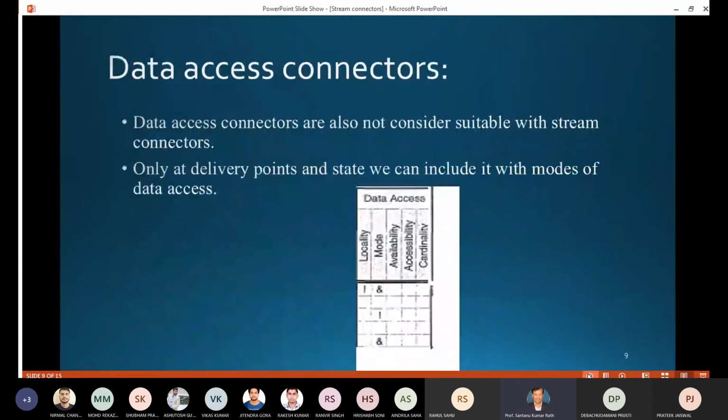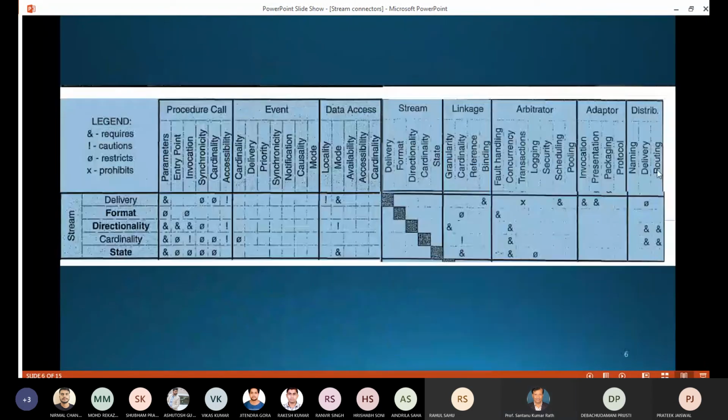Yeah, distribution. So delivery, we cannot say the distributor's delivery. It can be of another type because here you are using best effort delivery in stream connector. But at distribution connector, it can be of any kind. So we always restrict it. And for directionality, delivery is very much required. And for cardinality also, it is very much required.